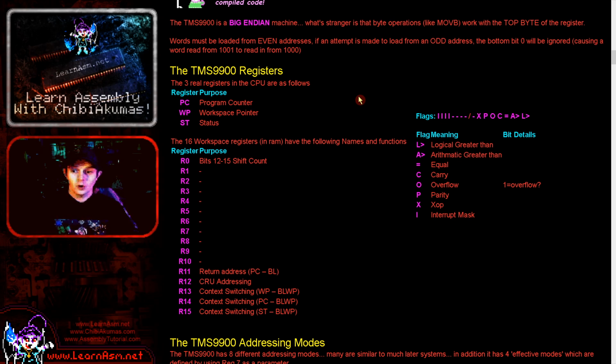It's just something that really caught me out. So how do the registers work on the TMS9900? Well, we've got 3 basic registers. There's the program counter, which, as in all of the systems, is the current running byte of code. This is where the processor is executing from.